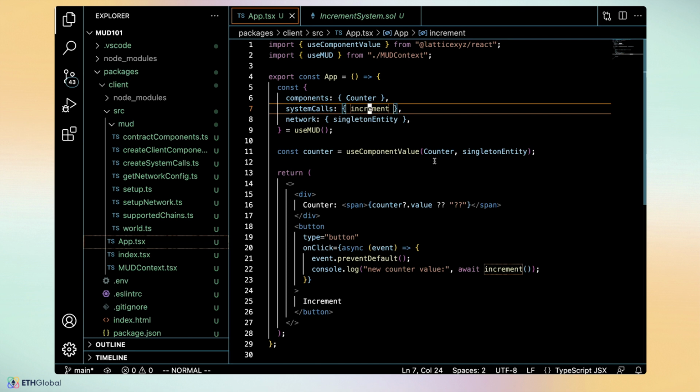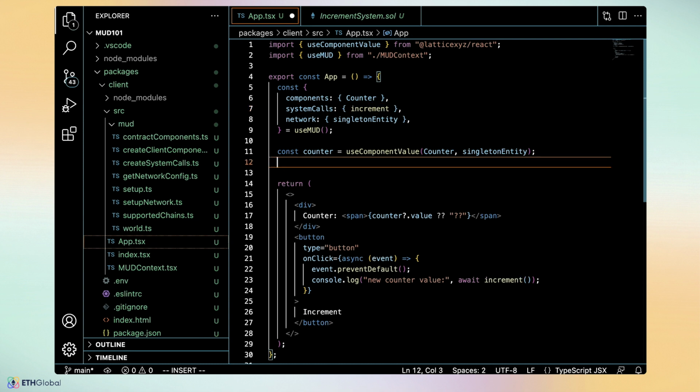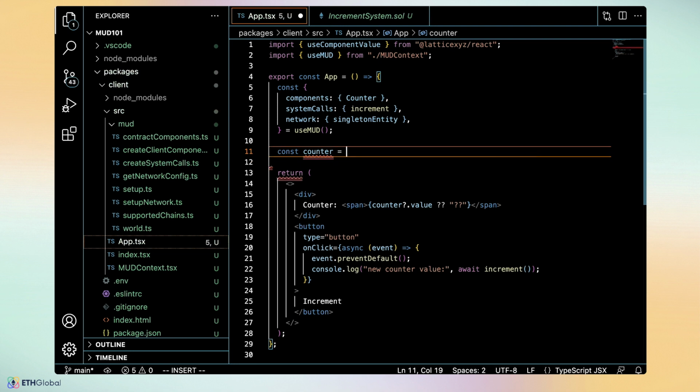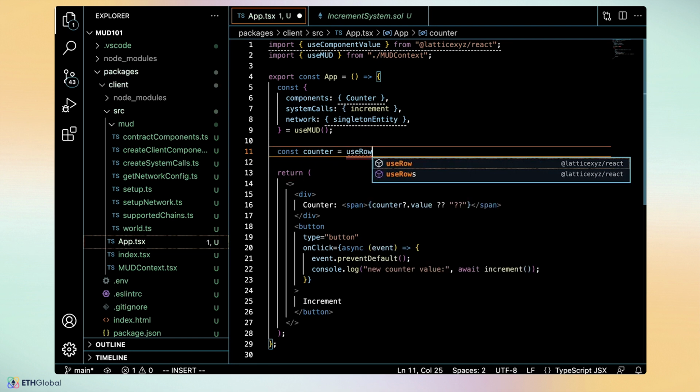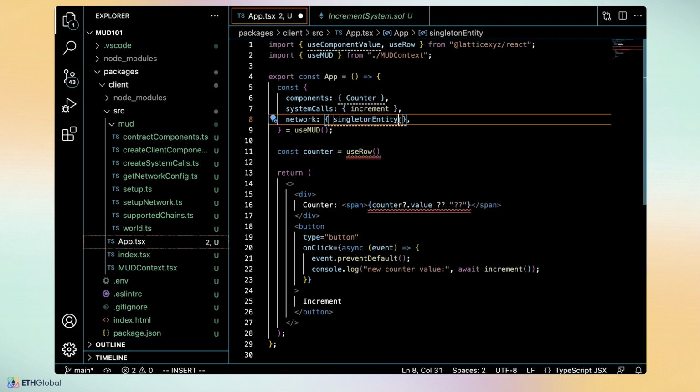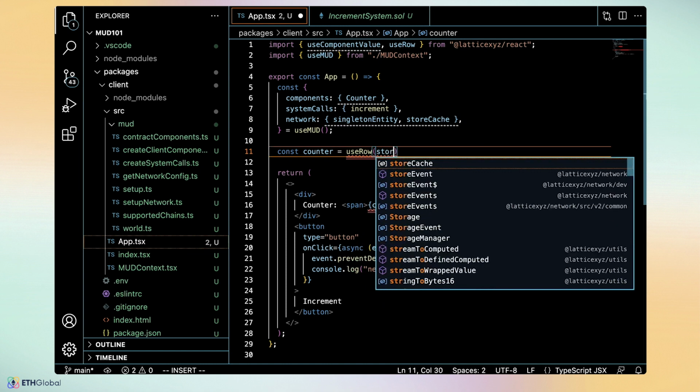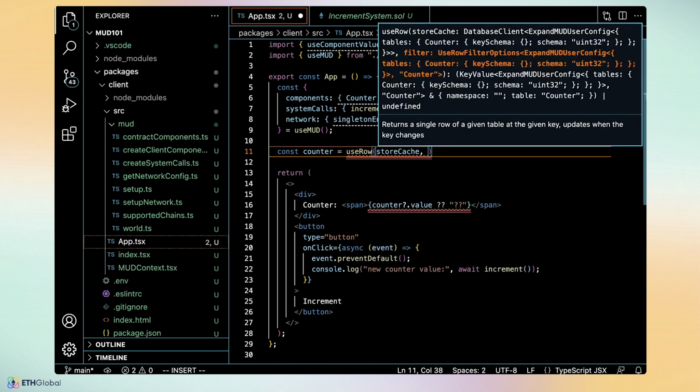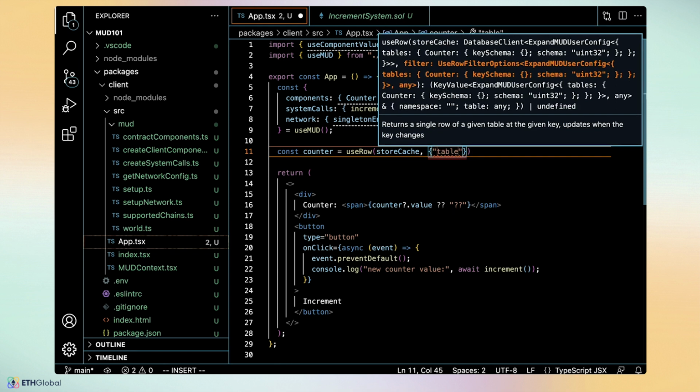Now, the reason why this is called useComponentValue is because this is coming from a pattern called ECS, or Entity Component System. For the sake of this tutorial, we're not going to go into ECS though, and so I'm going to quickly replace this with a lower level hook called useRow, which also allows us to read rows from a table and doesn't have the ECS abstraction around it. To use this hook, I have to provide the store cache, which is where MUD synchronizes all the contract state to, and I can get this from the network here. And then I provide that as the first argument. And the second argument is going to include the table that we want to filter for, which in this case is the counter table.